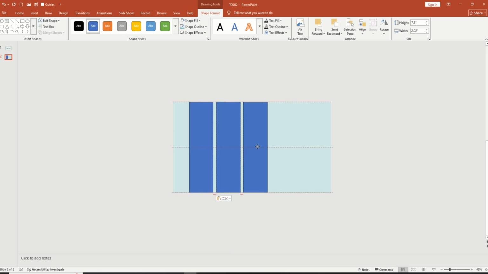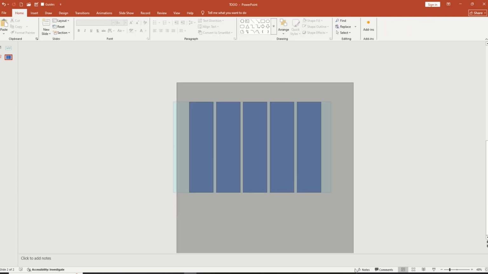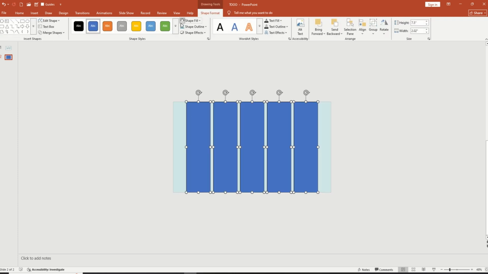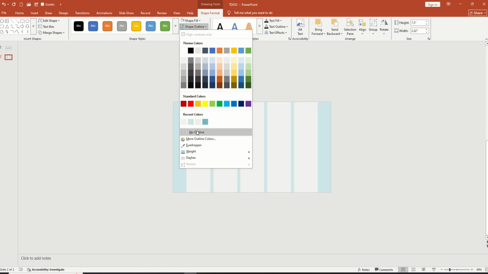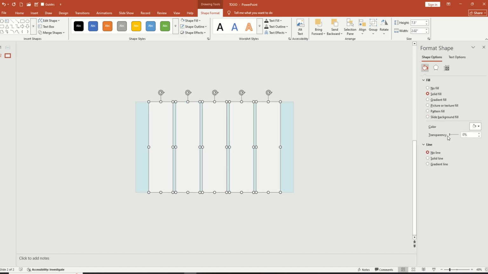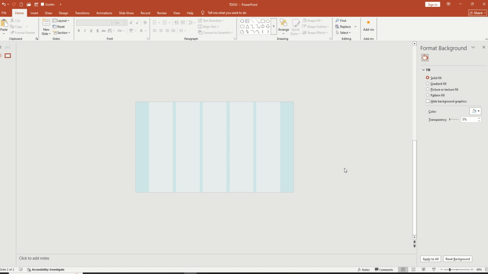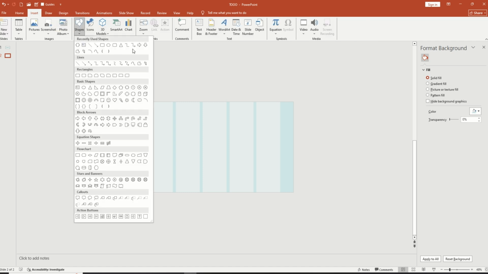Next, we are going to duplicate the rectangles using Ctrl plus D about 5 times and then put them side by side like this. Make sure that there is some space between them. Now we are going to put them in the middle and the center of our template. Remove the outline, give them a fill of white color. Next, let's give them some transparency.